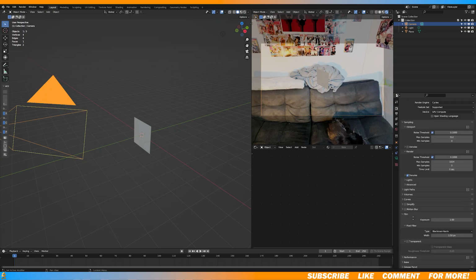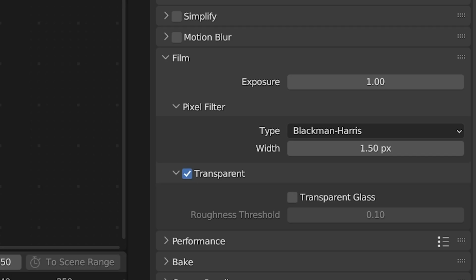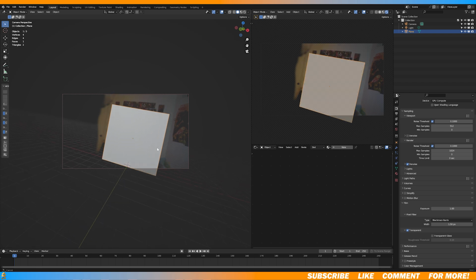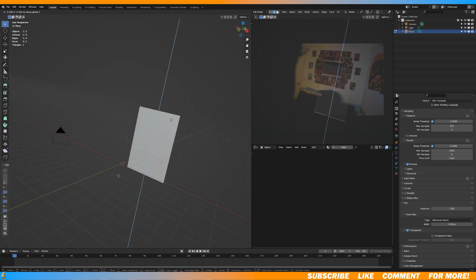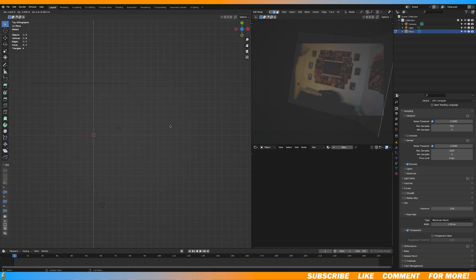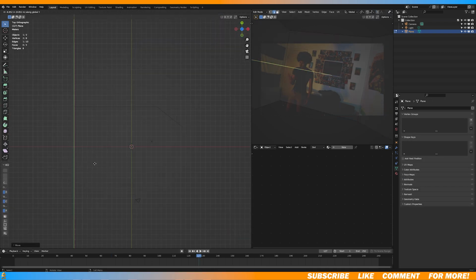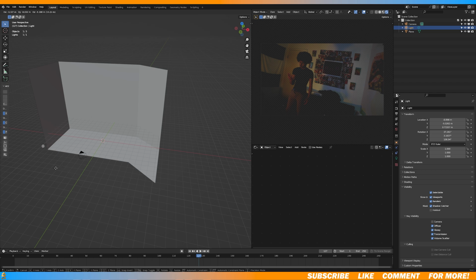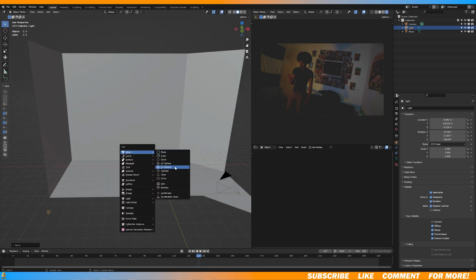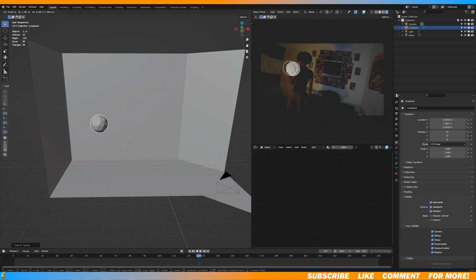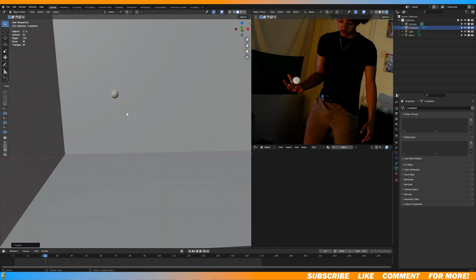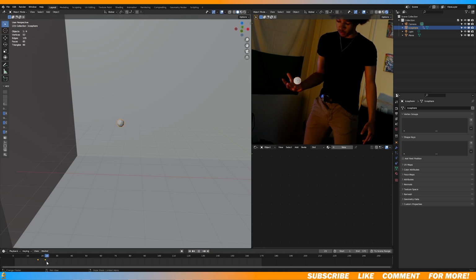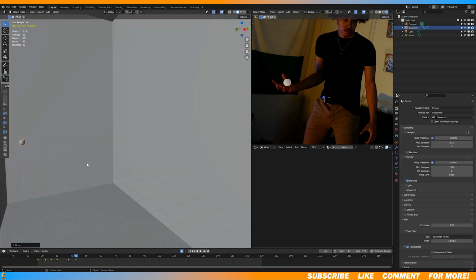And in your render settings, make sure that the transparent box is checked. And now I'm going to build out my scene using the plane that we created. And you also want to make sure that the plane is a shadow catcher. Then once you've done that, you're going to want to add in an icosphere or a regular sphere, it doesn't really matter. Then you're going to want to animate the sphere so that it's tracked onto your hand, and this is going to be the source of the flame.